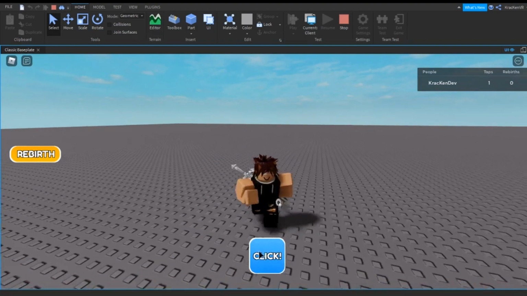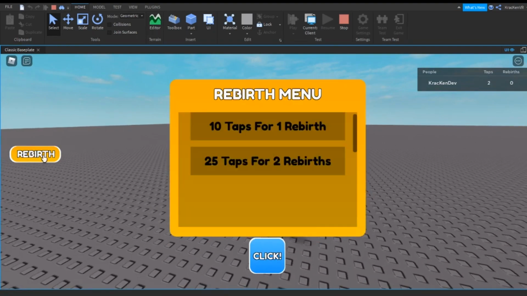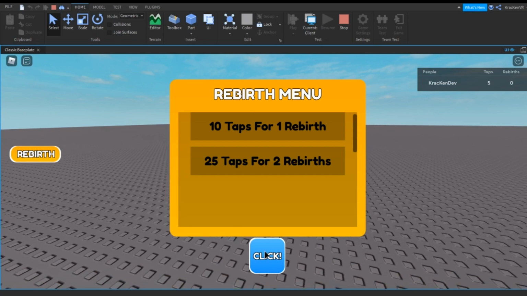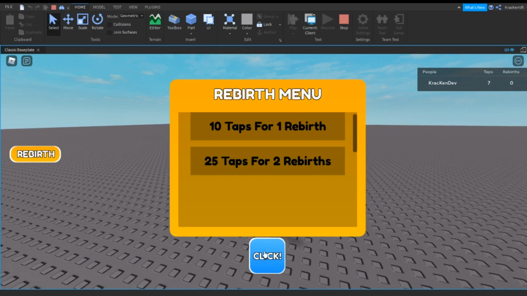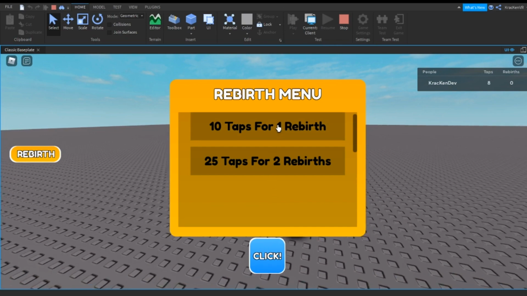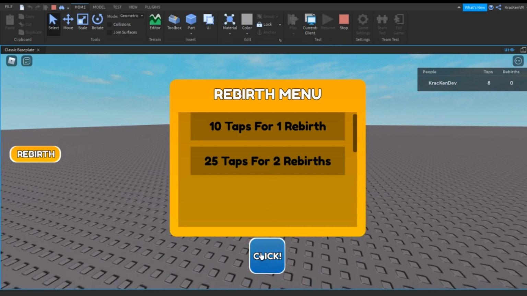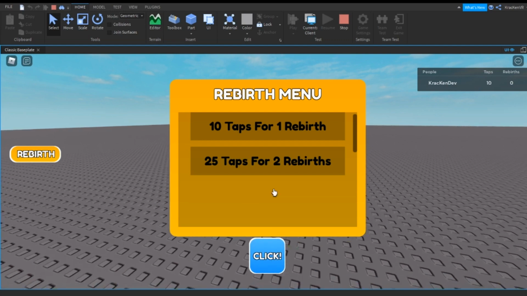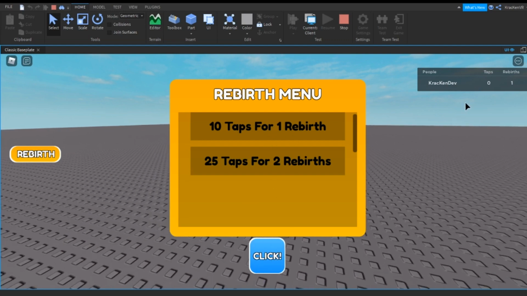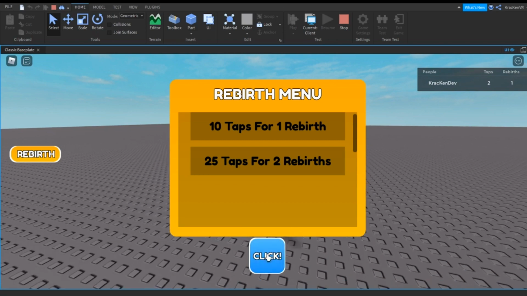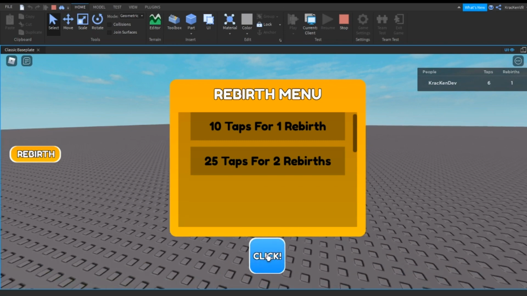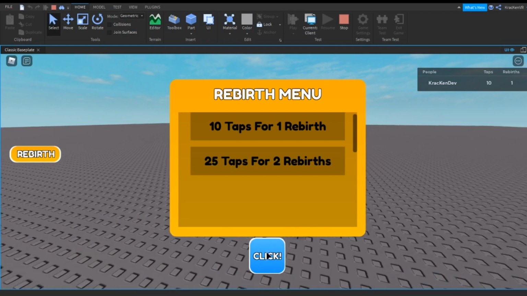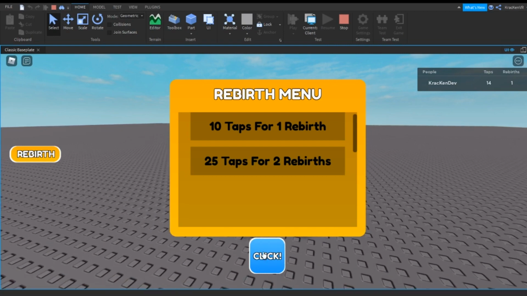You can click to get tabs. Go to the rebuff menu. You can go to 10 tabs, and by the way, here, as you can see, we cannot buy it because we don't have enough tabs. But if you click to 10, we have 0 tabs, we have 1 rebuff, and it's pretty cool. As you can see, the multiplier also works. I get 2 tabs when I click now, and it's the same for the second button.